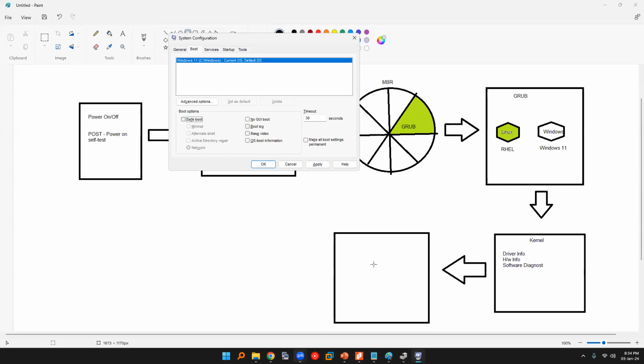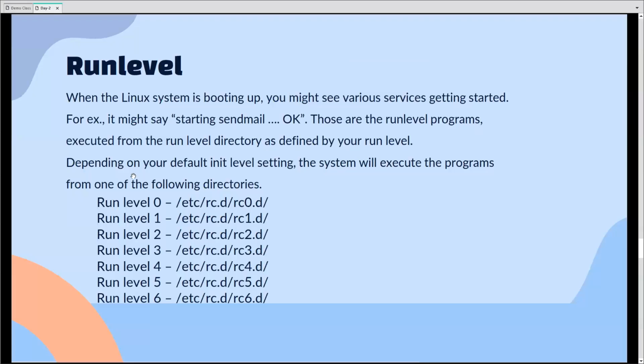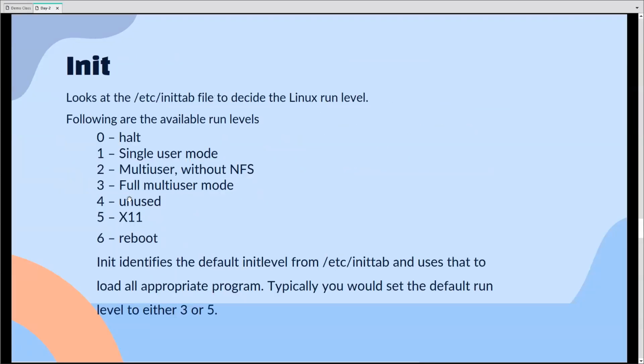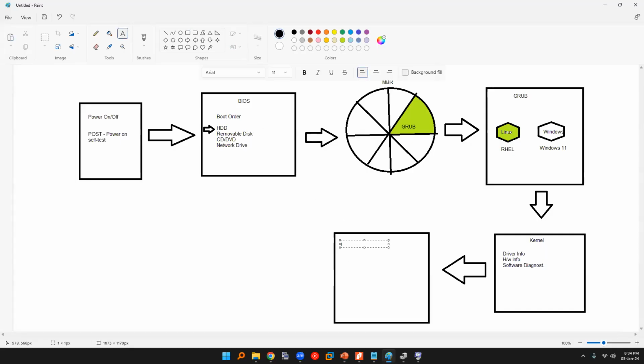And similarly, you have these init processes. So like that, you have 6 init processes in your Linux. And in that 6, 0 is for halt. So if you right away type init 0, your server will initiate the shutdown phase. If you just type init 0, it will start the shutting down process.